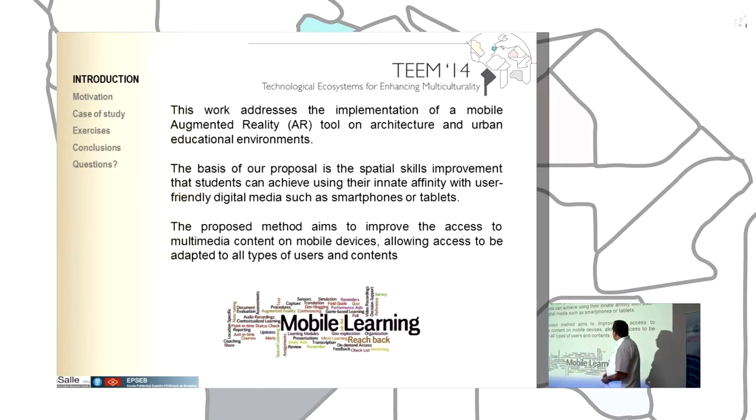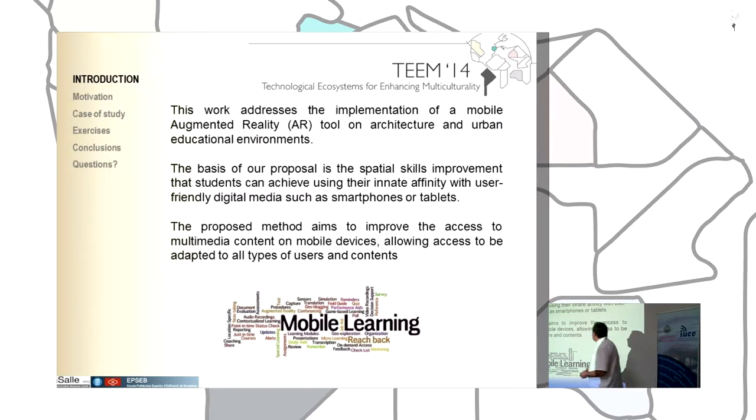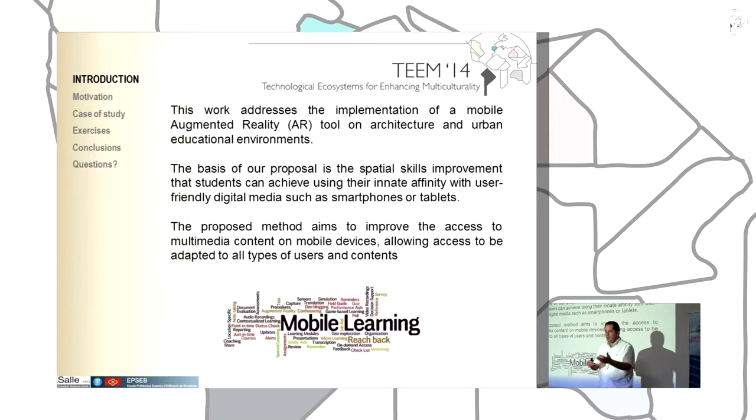The basis of our project, our proposal, is that the spatial skills of the students can improve using their native affinity with friendly digital media, for example, laptops, tablets, and mobile devices, and this type of technology. The proposed method aims to improve access to multimedia content, especially 3D data, on mobile devices, allowing access to be adapted to all types of users and contents.